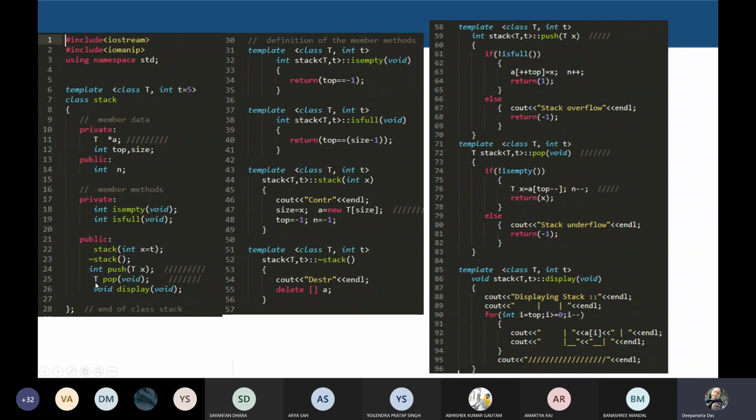So in place of this, whatever it is in push, the data type is changed to T, and here also the data type is changed to capital T. T is my template symbol. Okay. And I want the size of that stack to be 5, so that's why I mentioned this thing. This also you can mention, other than this in the template. Okay. So you see the different definitions of the member methods, member functions.